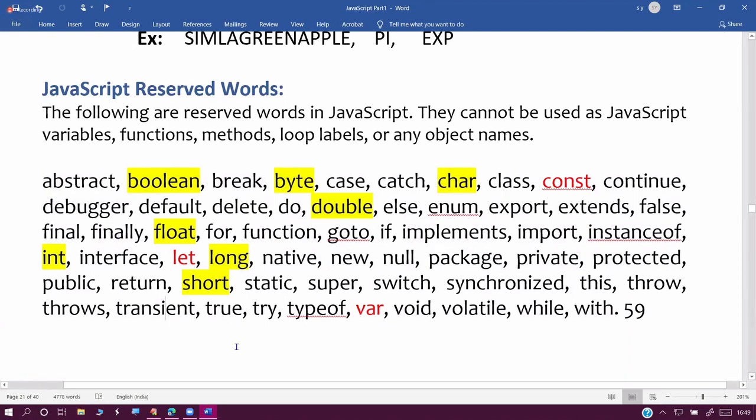Yellow words I observed, they are very popular in our world. Yellow words: int, long, byte, short, float. From our childhood days onwards, we are using those pronunciations. Available in JavaScript also, but a twist is available. Available in JavaScript, but you can't use them.